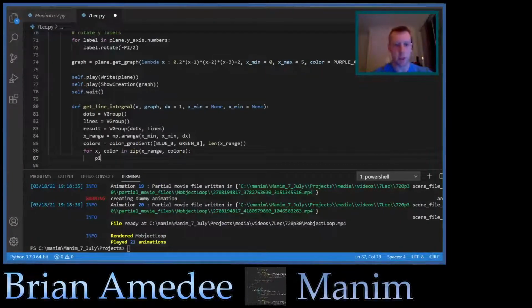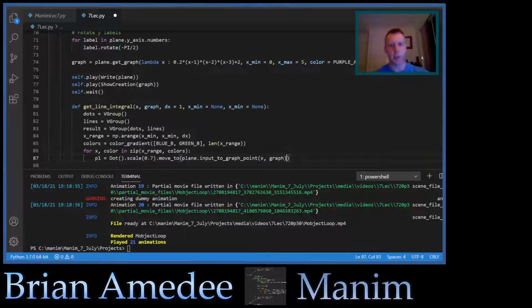Now I'm going to create some stuff. So P1, I want it to be equal to a dot. I'm going to scale it down 0.7. And I'm going to move to plane.input_to_graph_point, which is pretty much like coords to point. And I'm going to take it from X up to the graph. So for every X point in this loop, it's going to go up to the graph.